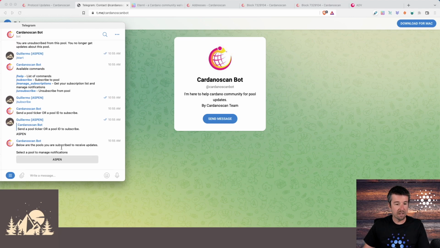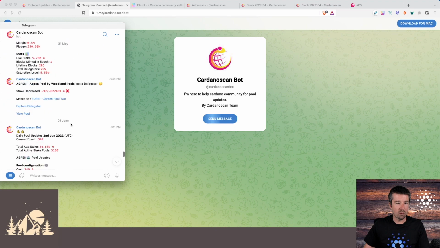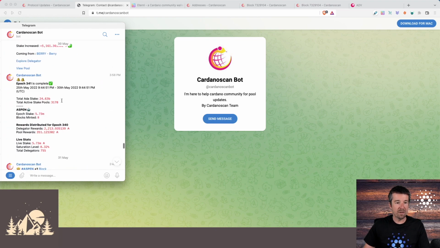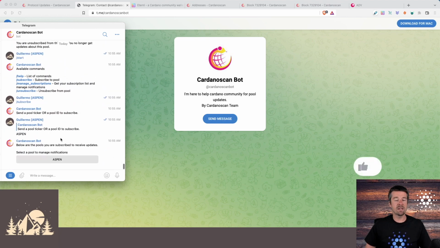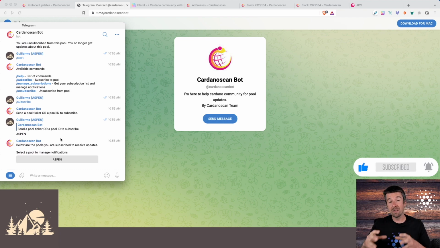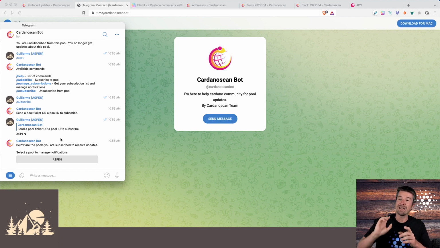If I go back here, you can see, for example, we've been subscribed for a while. Aspen got a new block here. Epoch 341 was complete. Here was the stake. Here's how many blocks were minted. Here's a new delegator that came in. So you can customize this however you want, but it's a really cool way for whatever pool you're subscribed to that you can get information on how the pool is doing. And you don't necessarily have to be hitting up the pool operator or going and checking a different site like pool.pm. With this Cardano Scan bot, you can get these updates in real time.